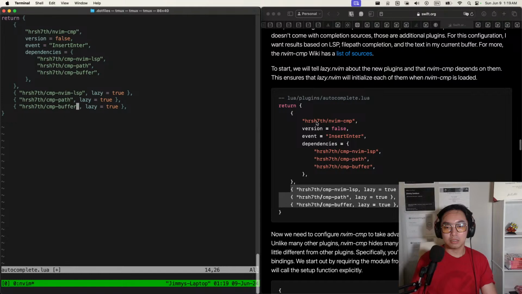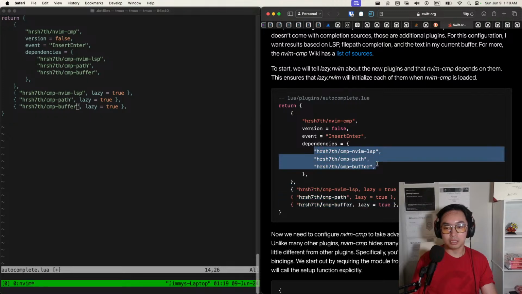So we're saying there's 4. Oh, okay. So autocomplete is a plugin itself, but it has kind of 4 plugins. So we have NVim CMP, and then these 4 plugins, but this one depends on the other 3, which is fine.